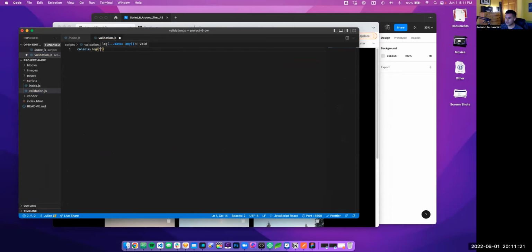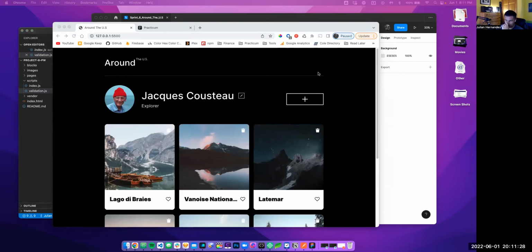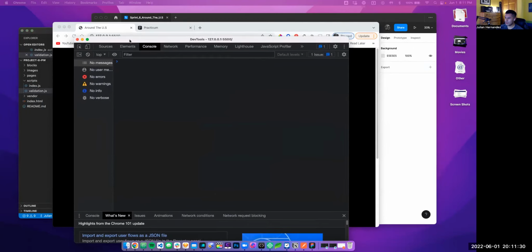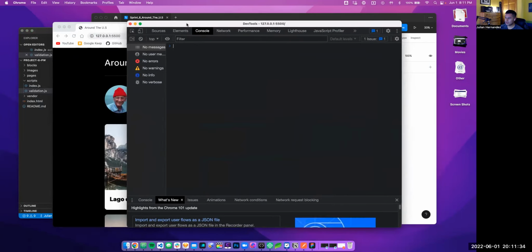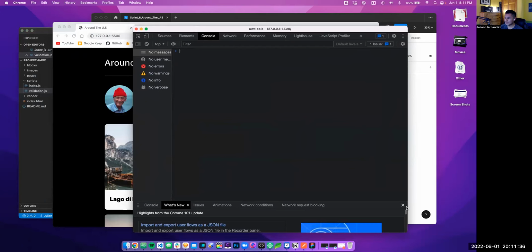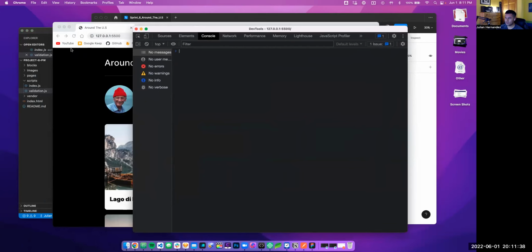Now, I'm going to include something in here just so that we make sure it is being loaded. So I'm going to put hello from validation.js. I'm going to come back to my project and reload this. And as you can see, I find no console.log. Why? I did not actually add the file.